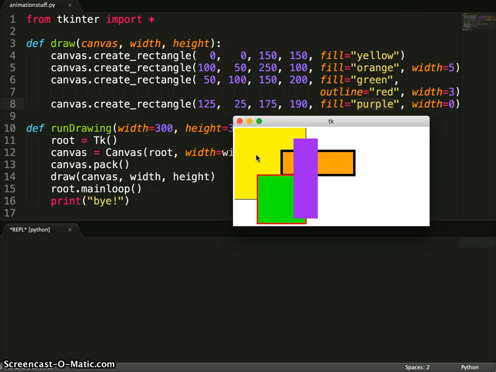The reason that this is the case is because tkinter basically takes our draw commands and just does them in order. First we said draw a yellow one, so it drew the yellow one. Then we said draw an orange one, so it just drew the orange one on top of anything else that was under it. So there's some overlap between the yellow and the orange, but the orange goes on top because it was drawn second. Basically, the thing which was drawn last is going to be on top. That's why the purple rectangle is on top of all the other ones: it was the last thing drawn.